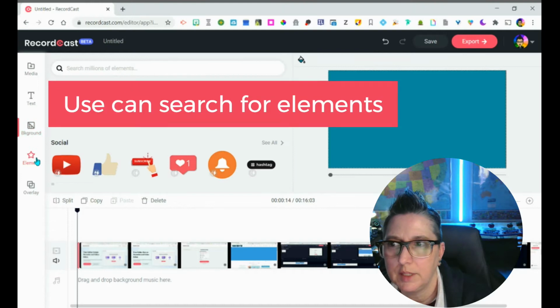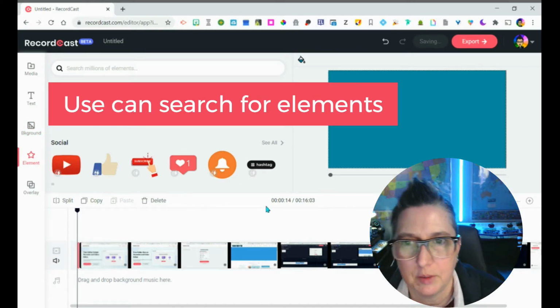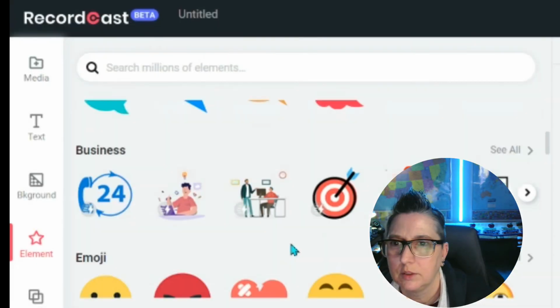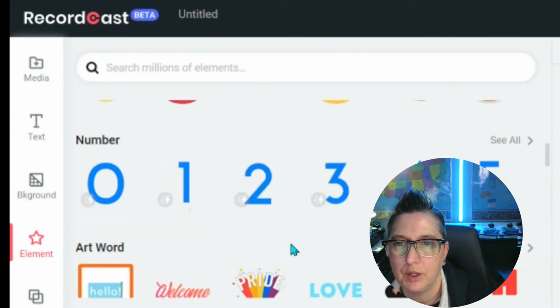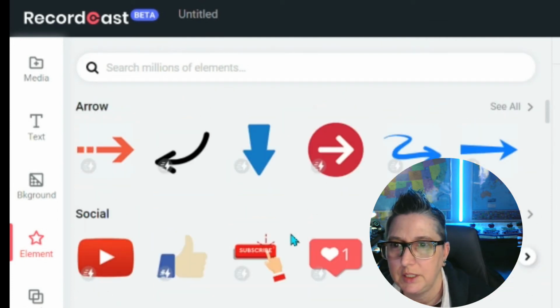But I can now go into elements, and here's where we've got some things that I can add. So they've got emojis, which is pretty cool. And so we've got some shapes, we've got social media stuff.